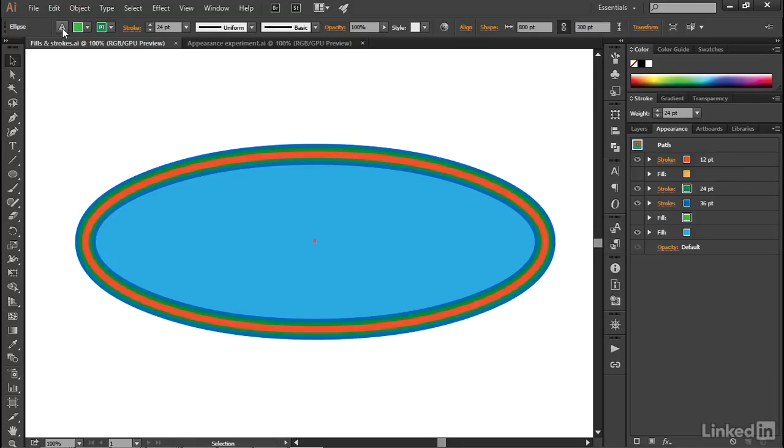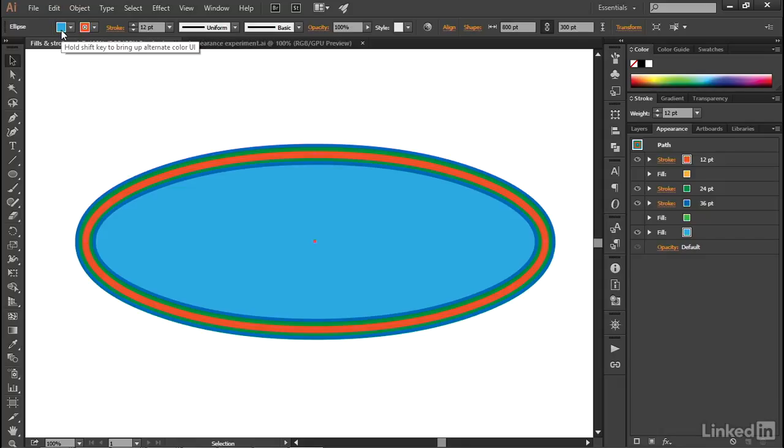Well, notice if I click on the caution icon, the stroke does indeed turn orange, but the fill turns blue, and that's because blue is the color of the topmost visible fill. So I just want you to know what's going on where that little caution icon is concerned.